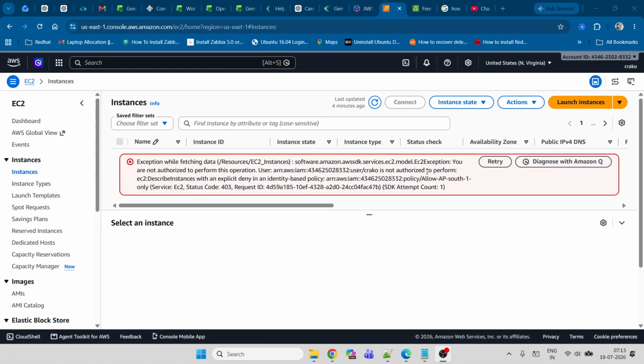And today, when I logged in with the user, that is Krakow, and came to the EC2 instances section, I just see that I'm getting this error that it's not resolving. The error is: exception while fetching data source EC2 instance software, and then you are not authorized to perform this operation. But on this user, I have full access to perform everything. But now, at the very end, if you can see here, the policy is something that allows AP South 1 only.